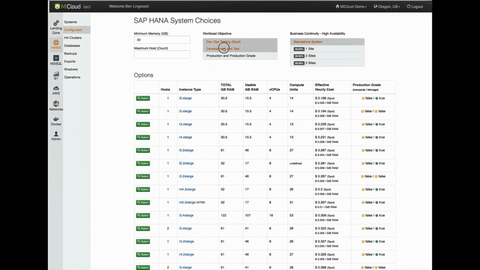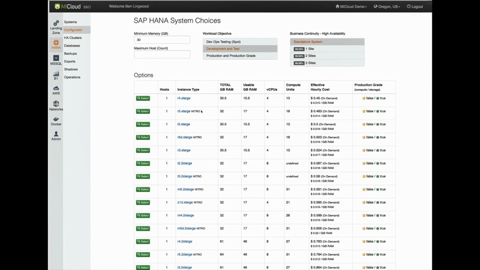We can see that's 16 cents an hour. And I can see that's certified for DevOps use. I can look at development and test systems. And again, you saw the list change to the SAP certification. There's the Nitro certification for the new systems. I can see the price for that as well. And then I can see, again, that's certified for storage. So that's absolutely fine for development and test use.